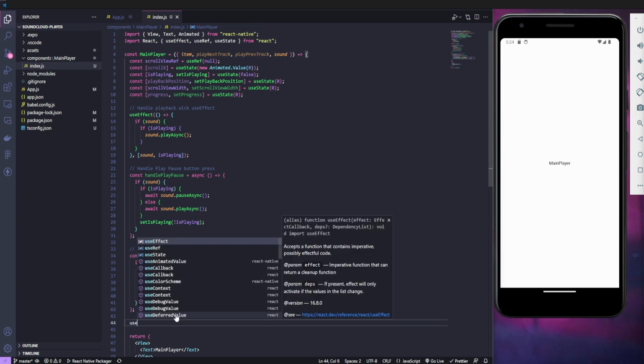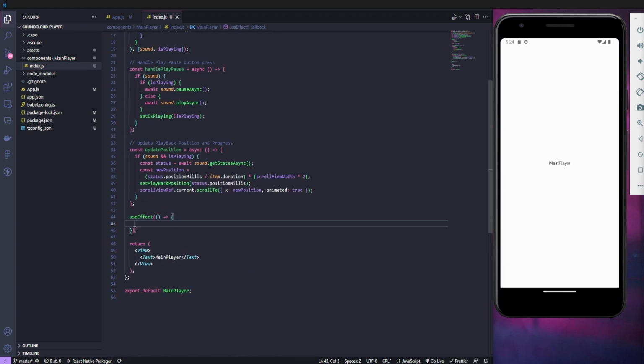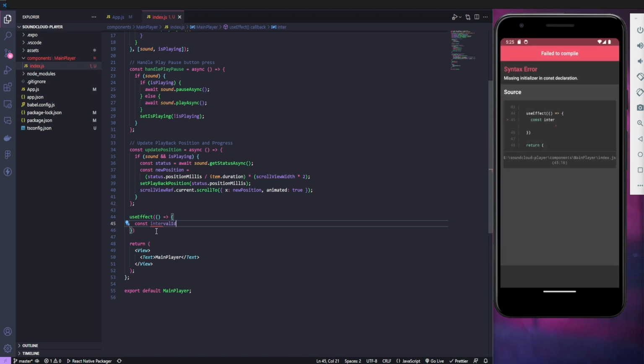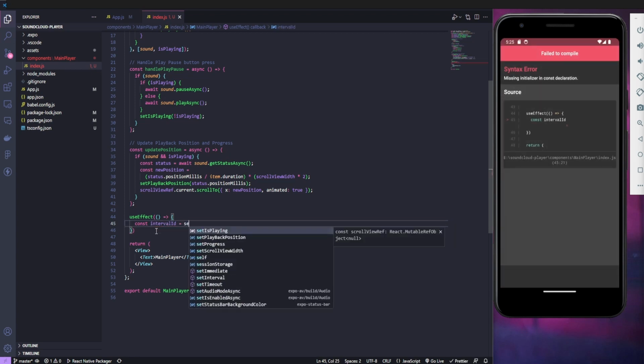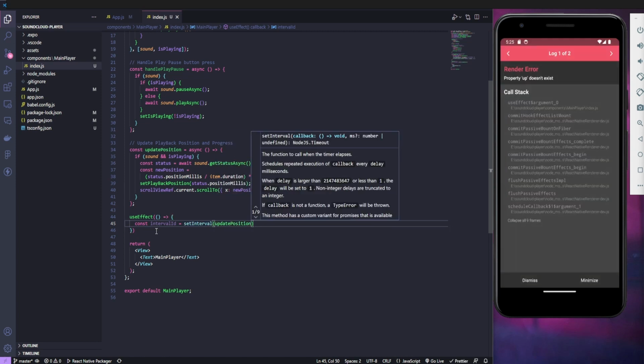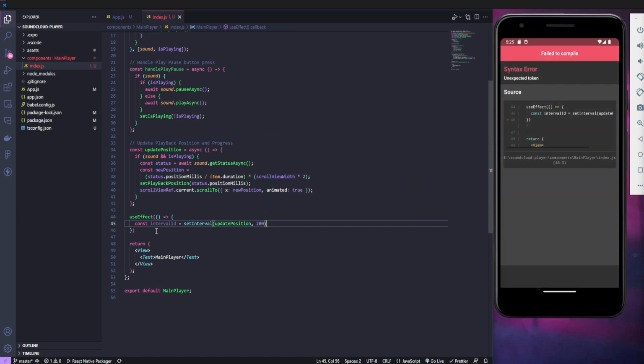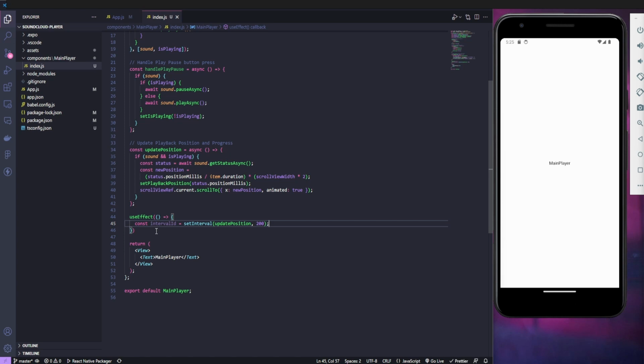And let's create use effect for our update position. So whenever it updates, we need to refresh our app. So that's why we are using use effects. Let's create interval ID, set interval update position to 200, like not 200, it means like 2 milliseconds.